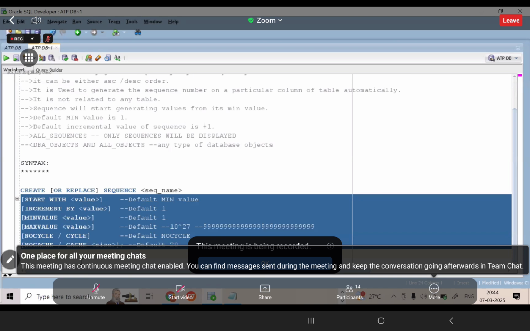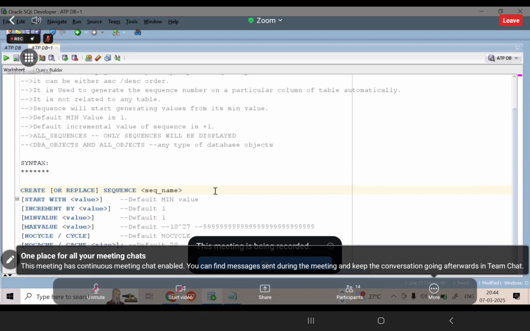What is the mandatory syntax? Create, sequence name. This is enough. If you want to create any sequence in your system, what is the mandatory syntax? Create, sequence name only. The others are all optional. If you are able to use them, then you can use them. If you are not able to use them, you can leave them. This is the mandatory syntax only. Now, up to this, clarity: create, sequence name only.